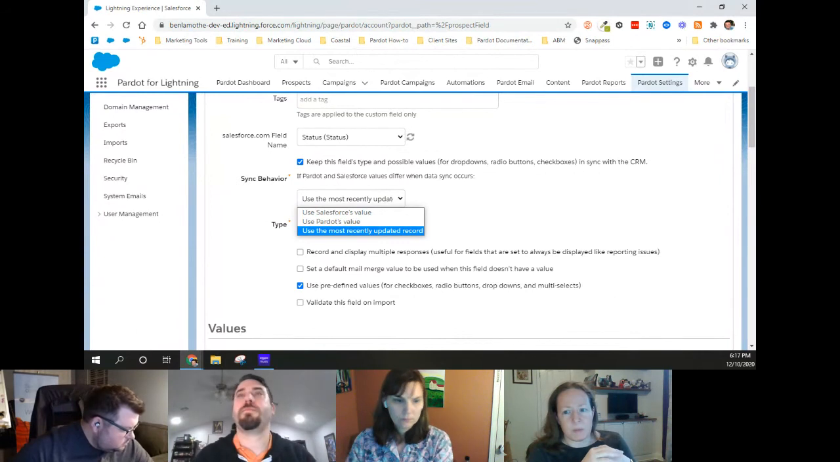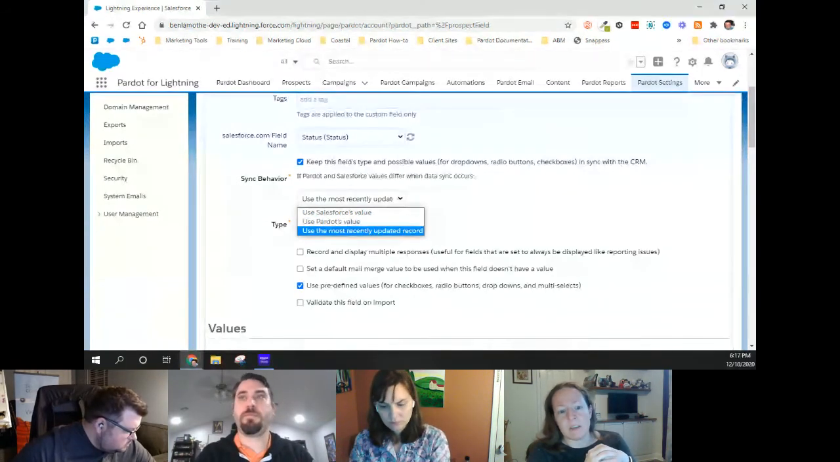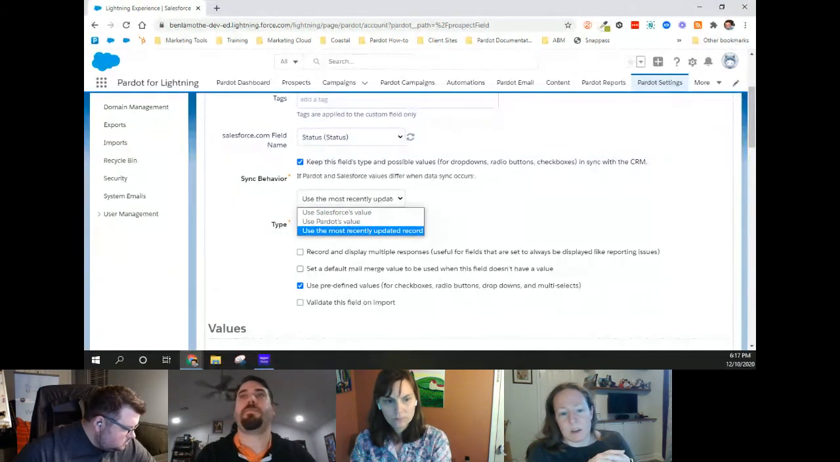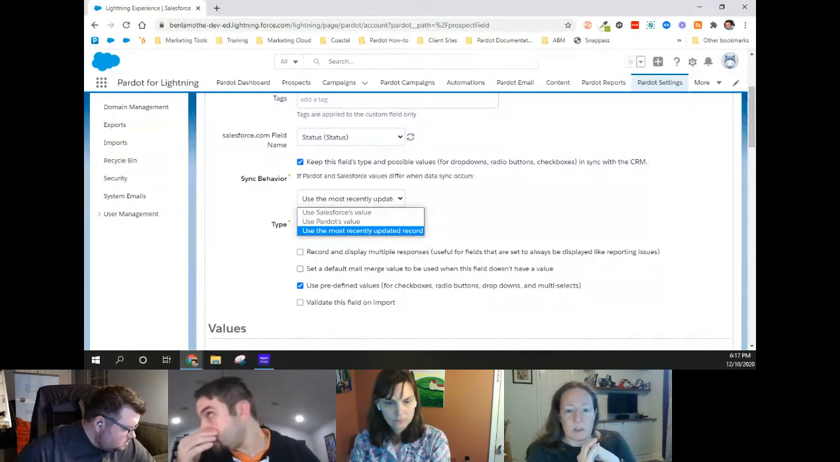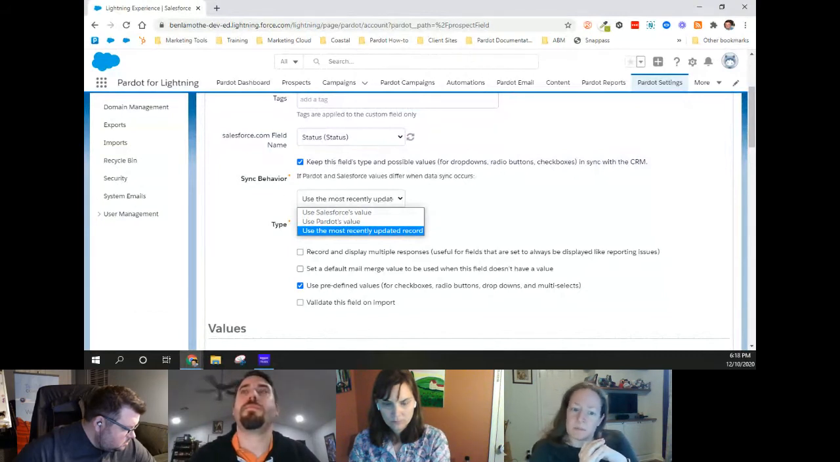And then maybe you want people to be able to update their job title. So if they fill in a new job title on a form, you would let the most recently updated record win. So you just get to pick and choose per field what system wins. And understand some of the limitations, like Pardot cannot really read lookup fields, but really understanding that Salesforce is the master in most cases.